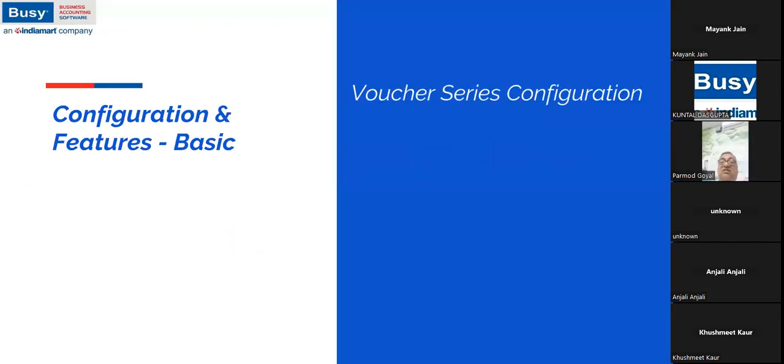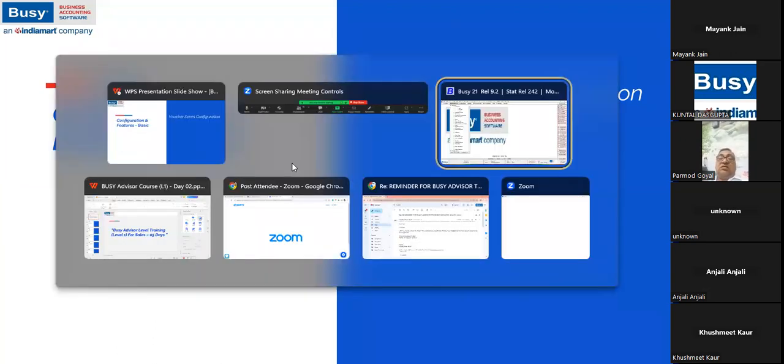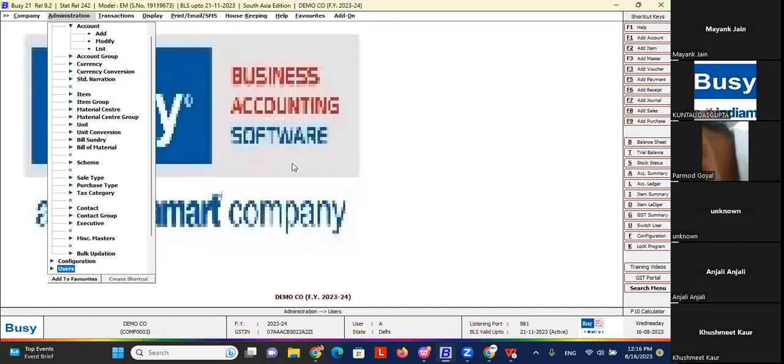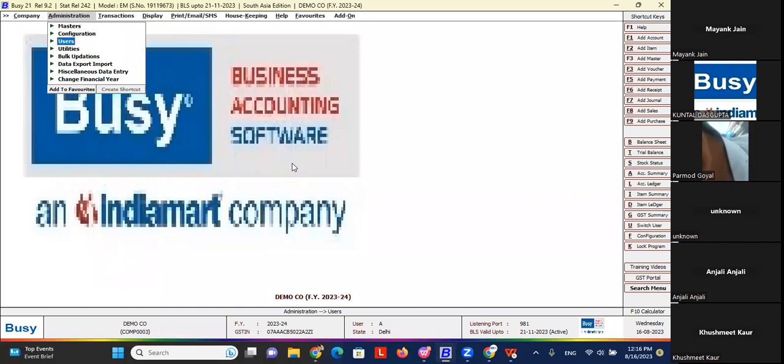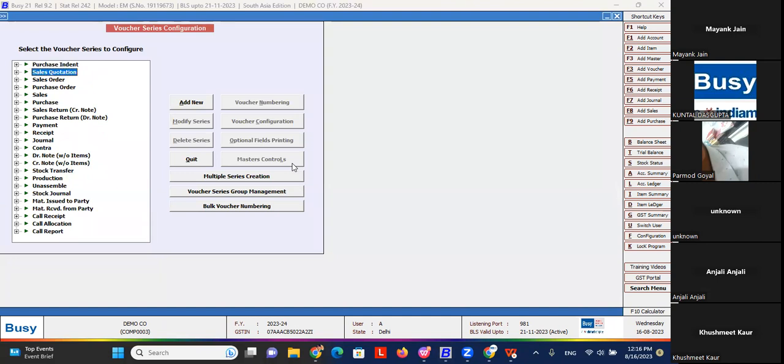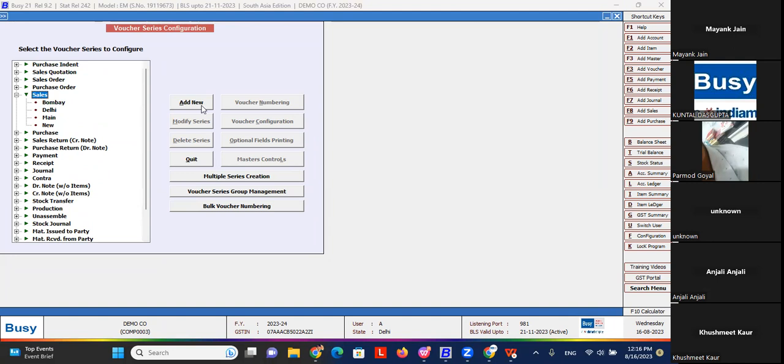Voucher series configuration. Now coming on the configuration module of voucher series. In Busy, whatever discounting column or printing option is coming, the pop-up that comes to print the sale invoice, the pop-up that comes to save the transaction, all these are part of voucher series configurations. If you go to administration, configuration, voucher series configurations, you will find, let's say, for example, you need to create a new series under sales. For a new series, you can click add new, and you can set your series-wise configuration.